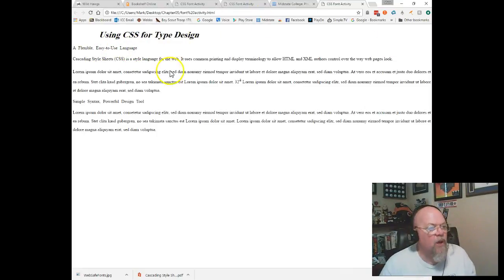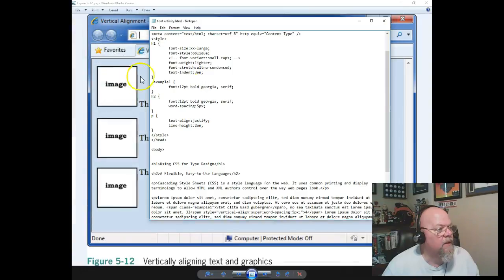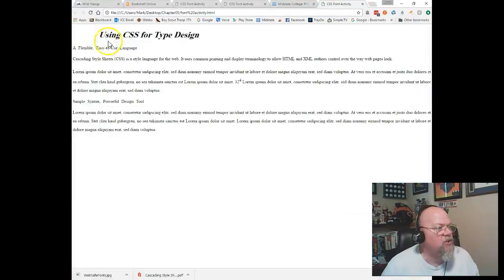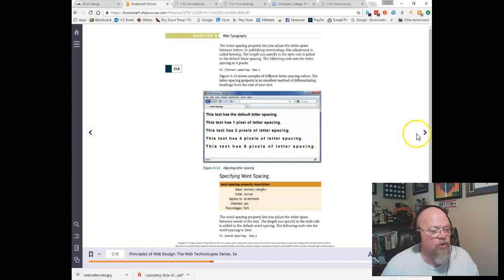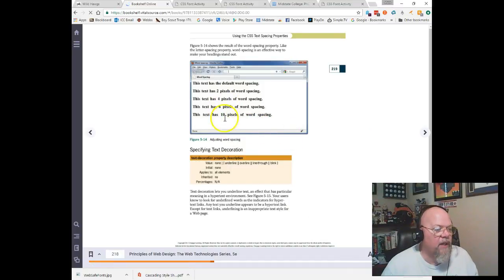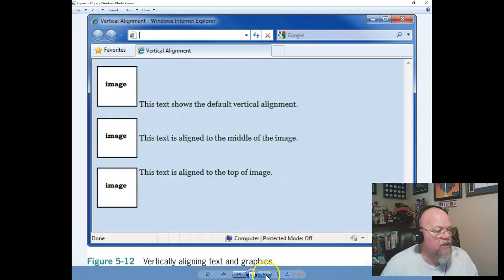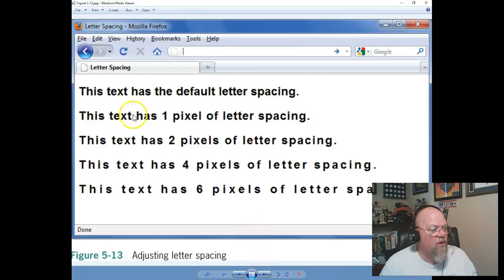To continue on, there's word spacing. Again, we can do the em's, the pixels, all that. No, percentages aren't available with that. So this is the default. Here's 1 pixel, 2 pixels, 4 pixels, 6 pixels, word spacing.